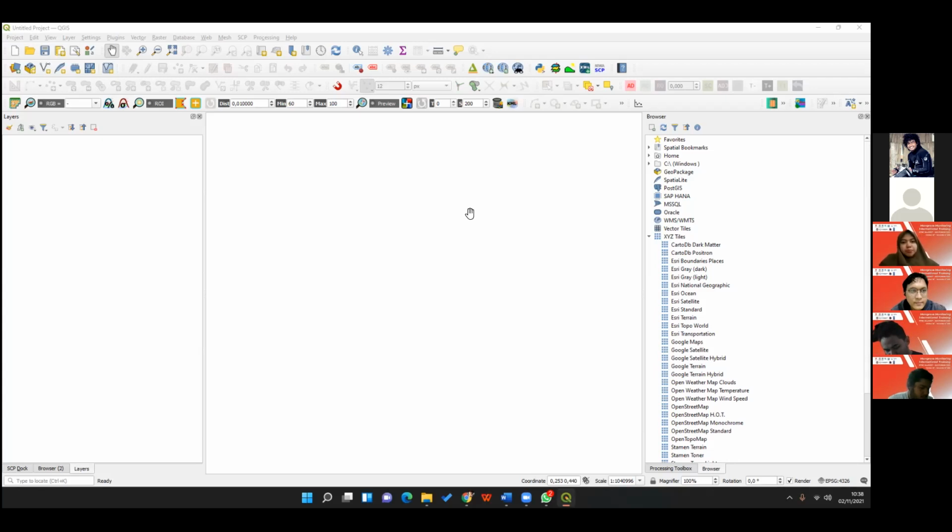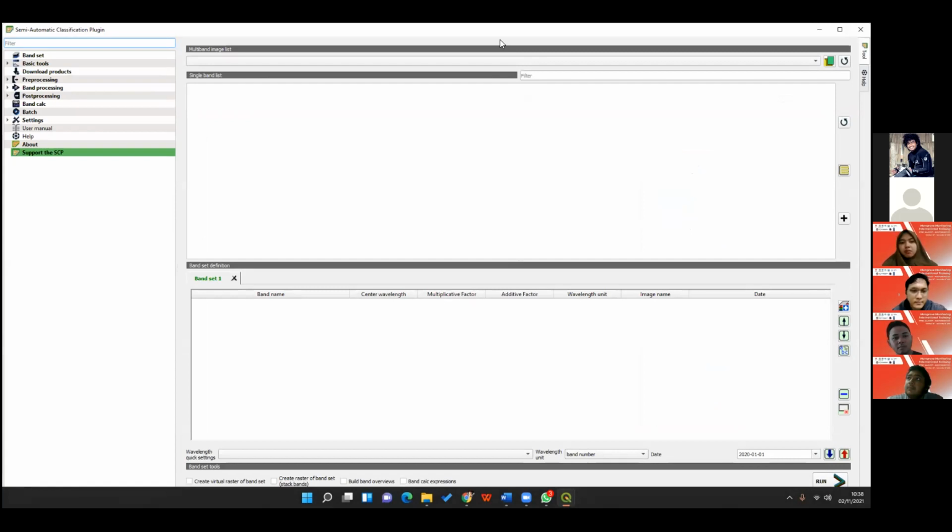For the first, all of you can open your QGIS application, and in my screen I have opened it, and then we will watch the SCP plugin. Can you see my share screen? It is SCP Windows. Yes, we can see it.